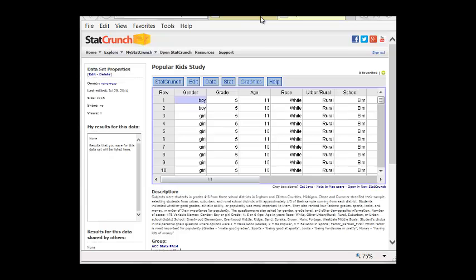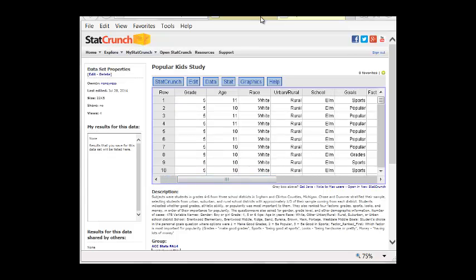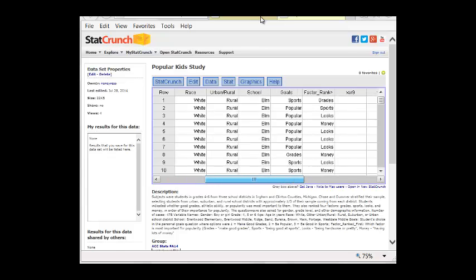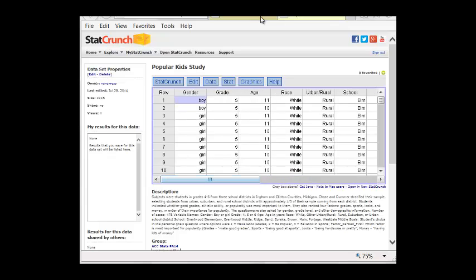Okay, here it is. So we've got all these demographics for the kids, whether they're in an urban or a rural setting, which elementary school they were from, their goals in terms of whether they wanted to be good at sports or popular or get good grades. And here is one of the variables we're interested in, which factor they ranked first as being more important for popularity: grades, sports, looks, or money. So we want to do a contingency table that uses that variable versus what grade the child was in, so grade 4, 5, or 6.